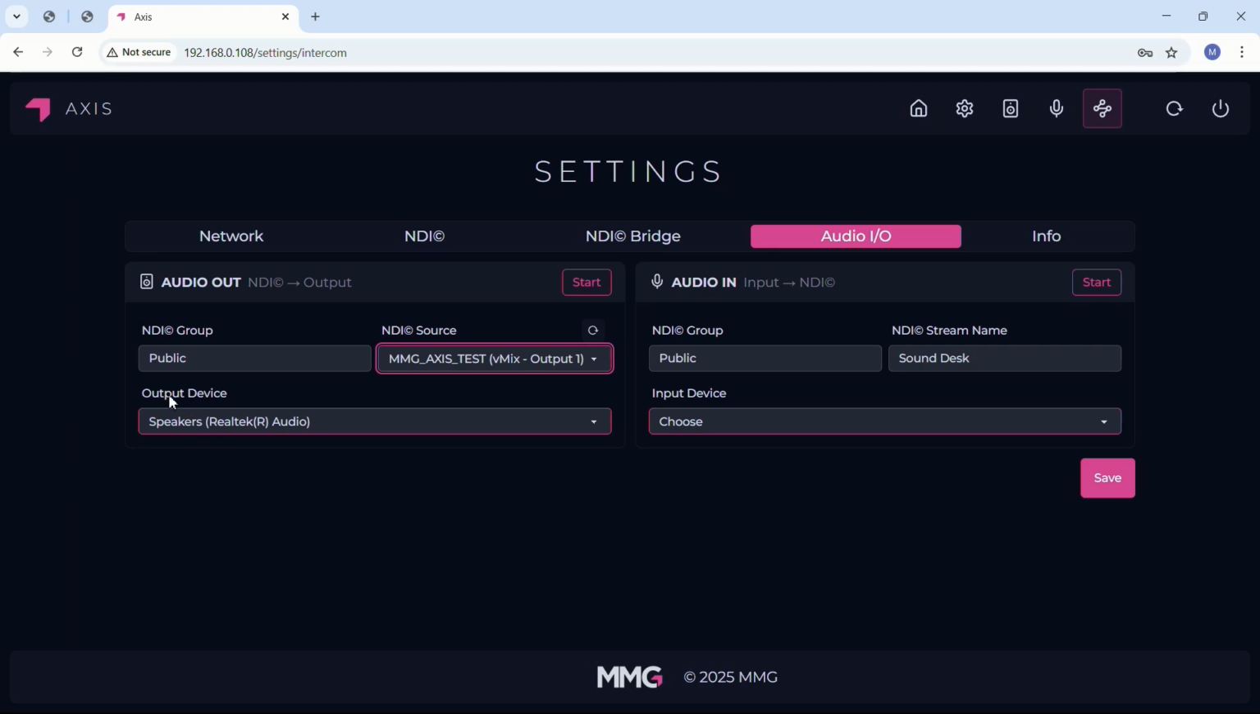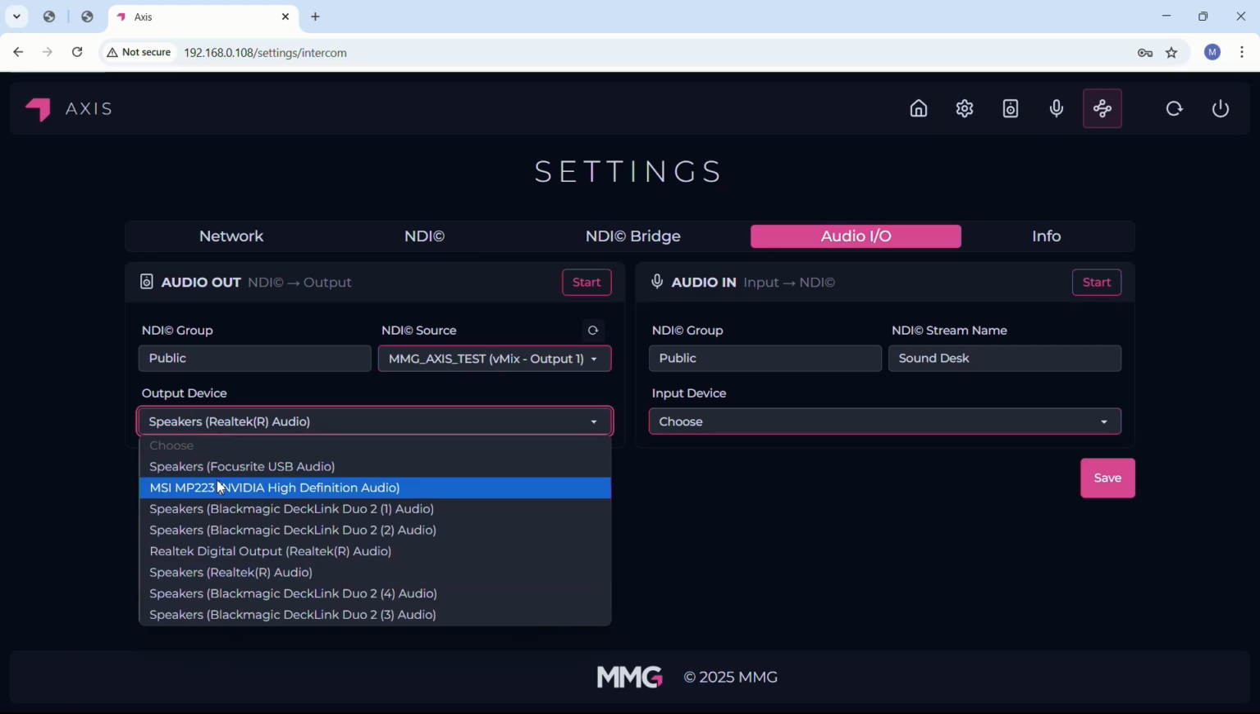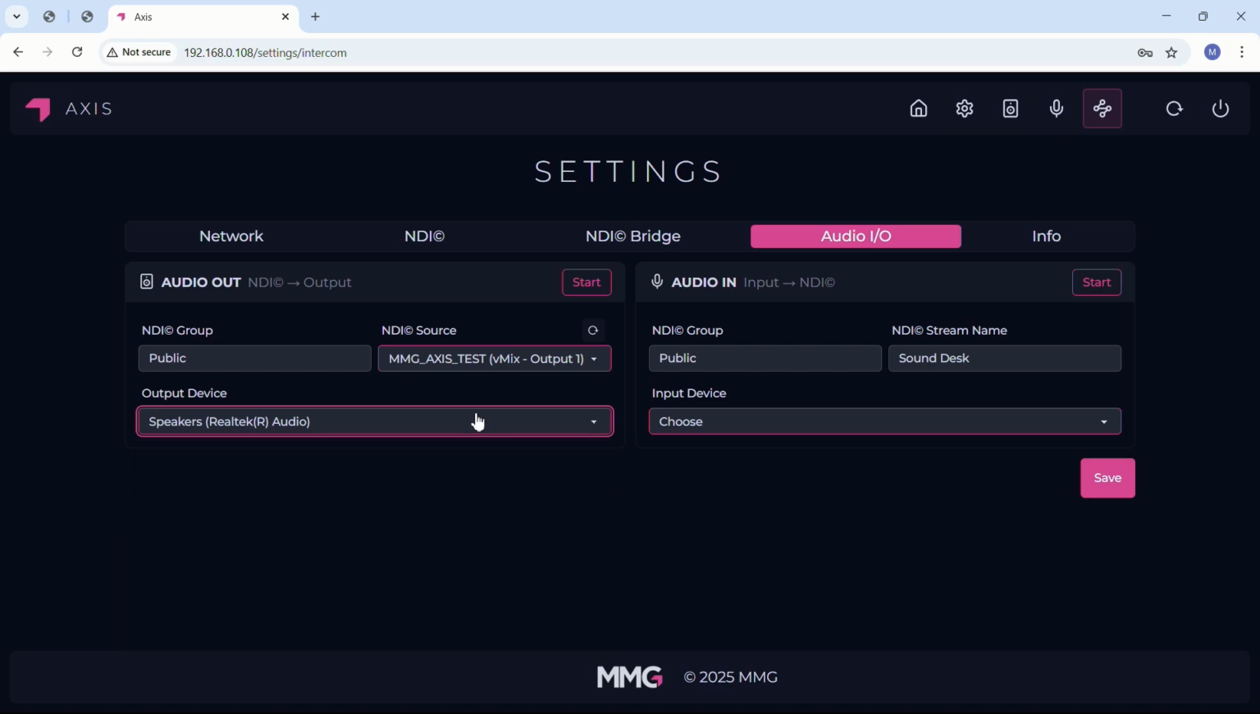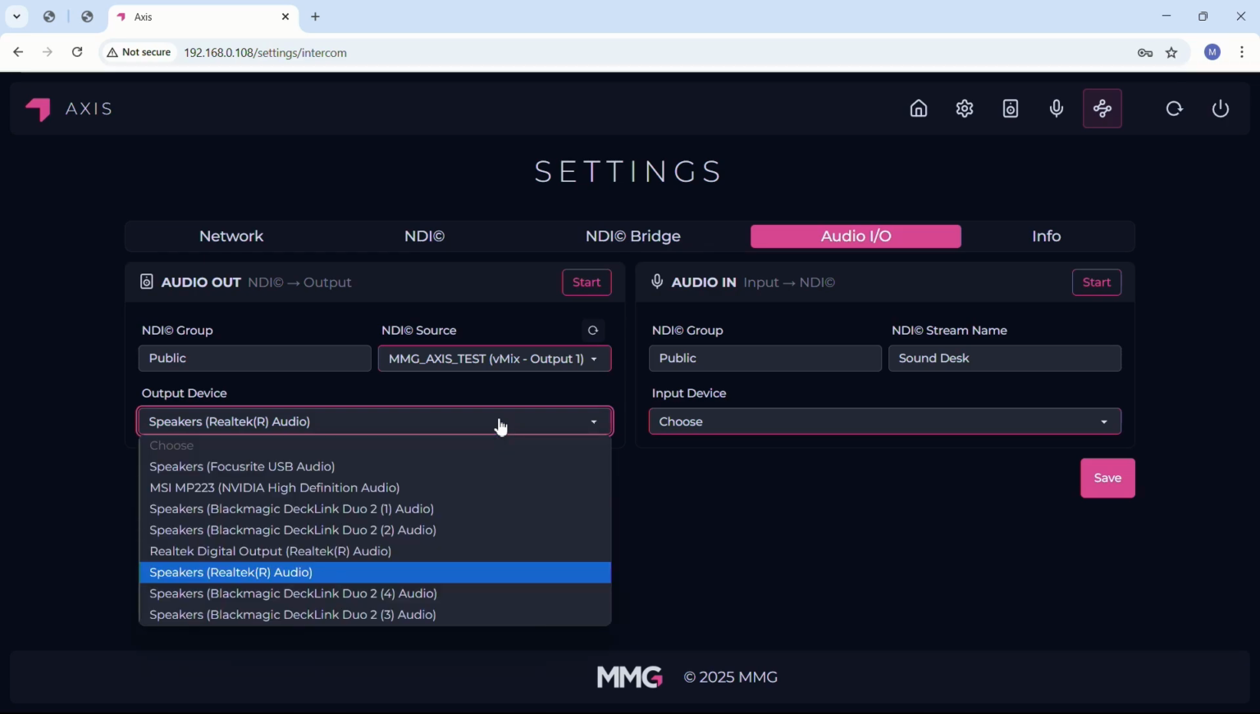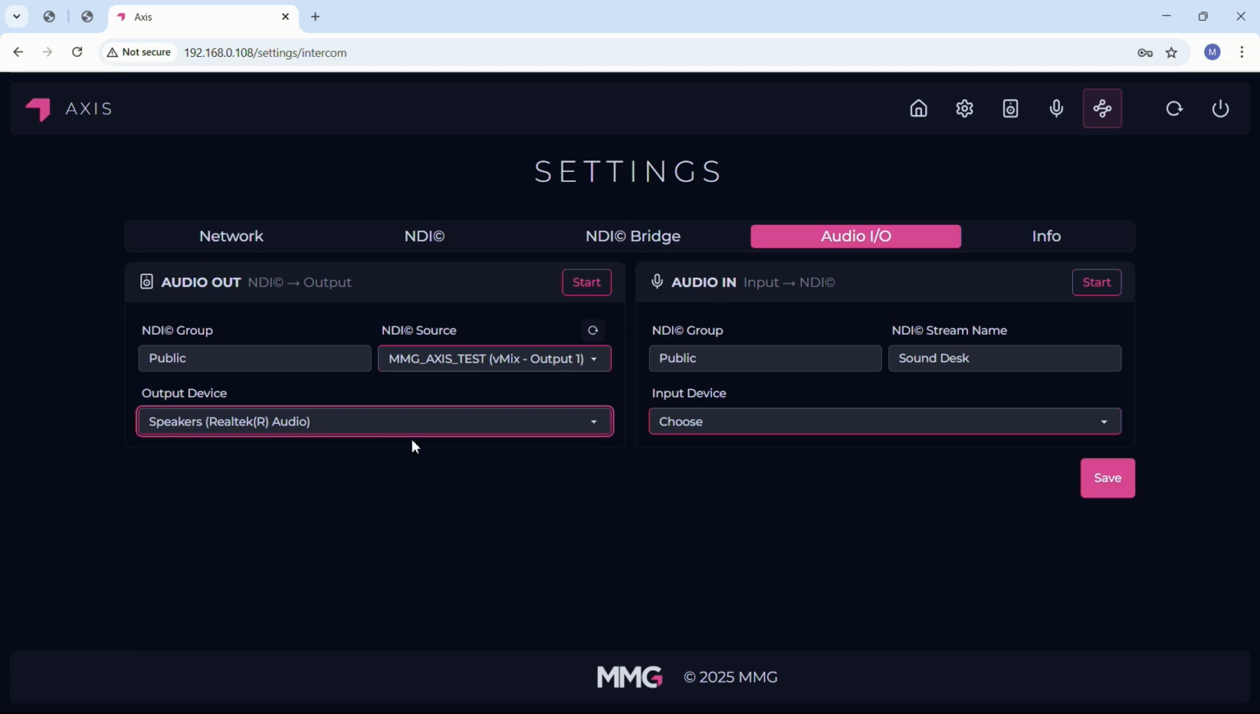In this case, I'll take the Axis test vMix output 1. And we're going to send that to an output device. Now we can select here speakers. We could select Dante if we've got that. We can select a DeckLink, or we can select any other hardware such as a Focusrite that's attached to the machine as well. This enables us to move the audio signals in any format. In this instance, I'm going to select speakers.